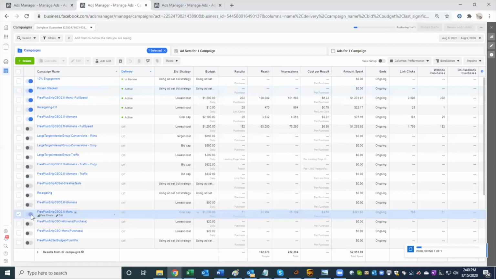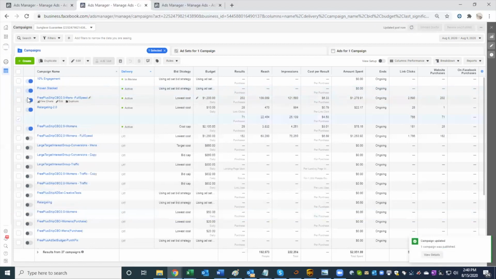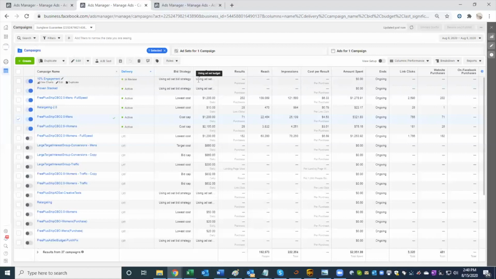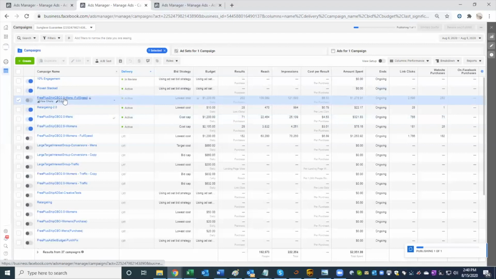But if I turn this one on and turn this one off, this one is going to be using an ad set cost cap, right? That's ad set cost cap. I don't know why it's not showing up on this level because your other ones are doing it. Maybe because it's at the ad set level as opposed to the campaign. It wasn't showing that you could switch it. So I've got that off.